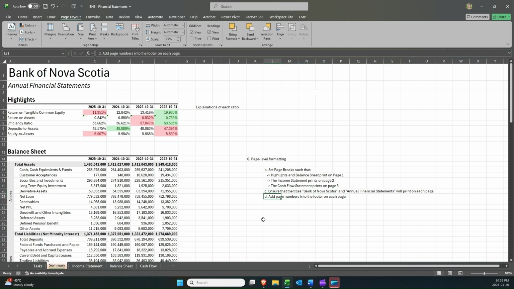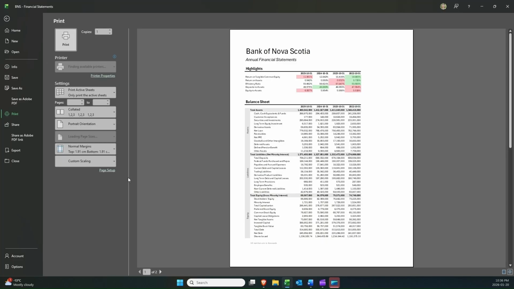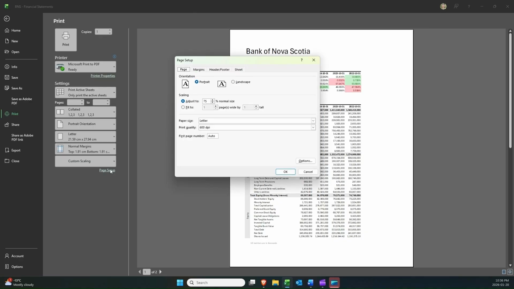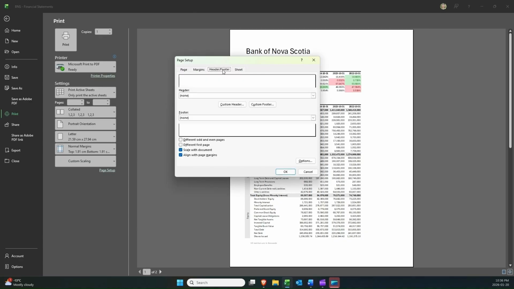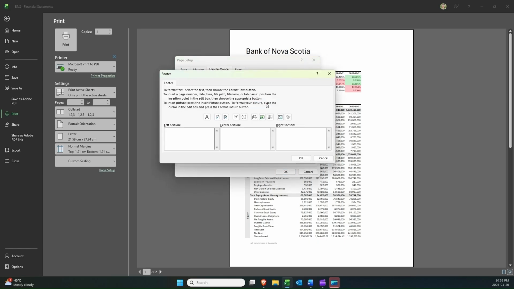And it says also to add page numbers into the footer of each page. So we can do that actually all at the same time. Now, one way to do that is by going into my print preview, and I have this page setup here, this button on the left. There's this header and footer, and I want a custom footer here. Maybe I want to add page numbers in the right section of the page.